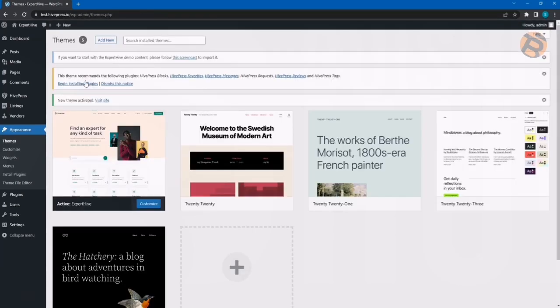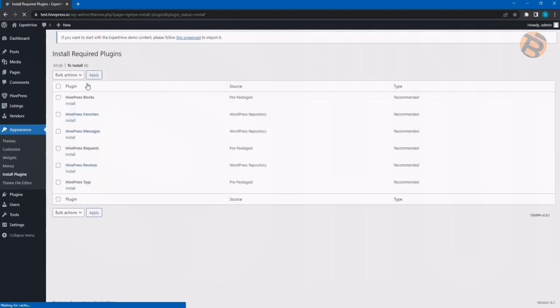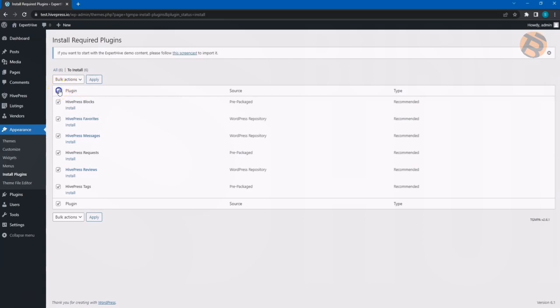Once you activate the theme, you'll get a suggestion to install the recommended plugins. It's crucial to install all of them to get all the necessary functionality for building a service marketplace. Simply click on the recommended plugins link and proceed by installing and activating them.